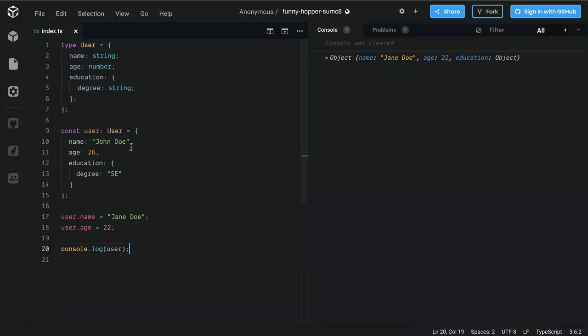Let's say that we want to make the name to be immutable. To do that, we'll just put readonly here, and now it will start throwing an error that the name cannot be changed because it is read only, but the age is still working fine. And if I put readonly in front of the age also, now the age is also throwing the error. But what about object?